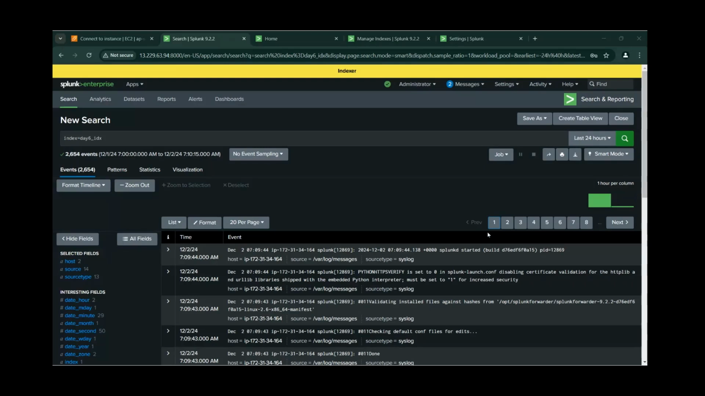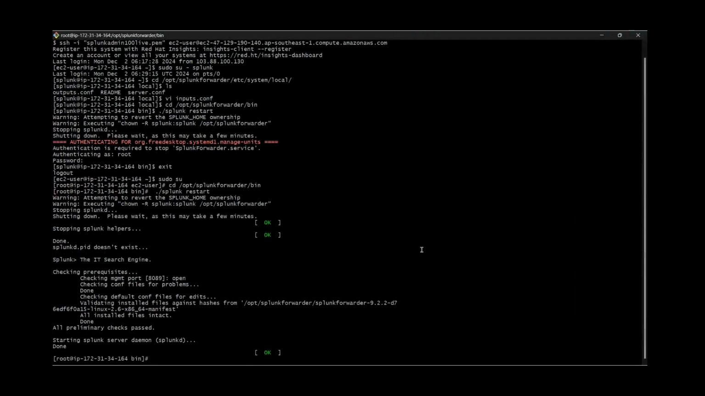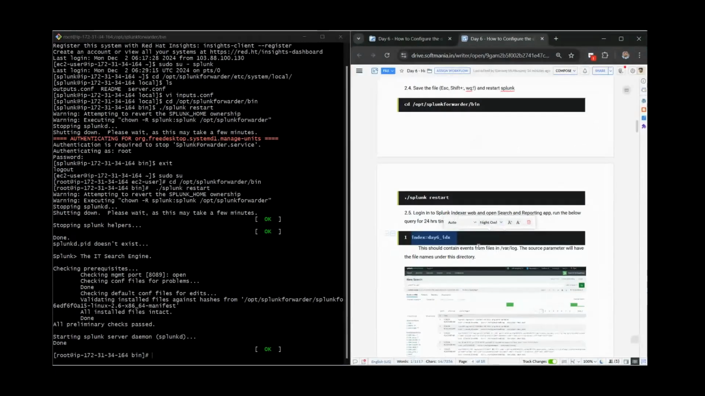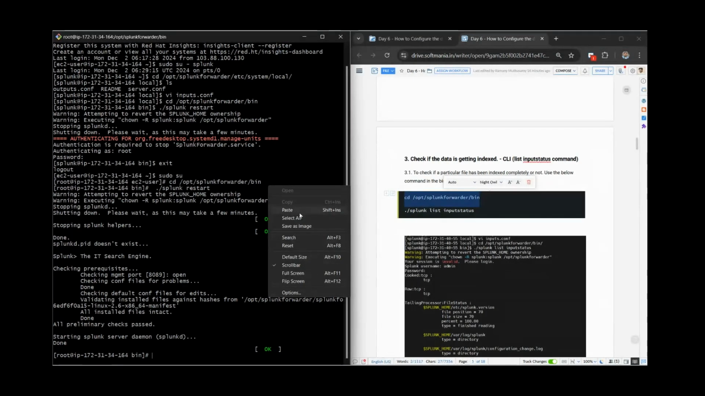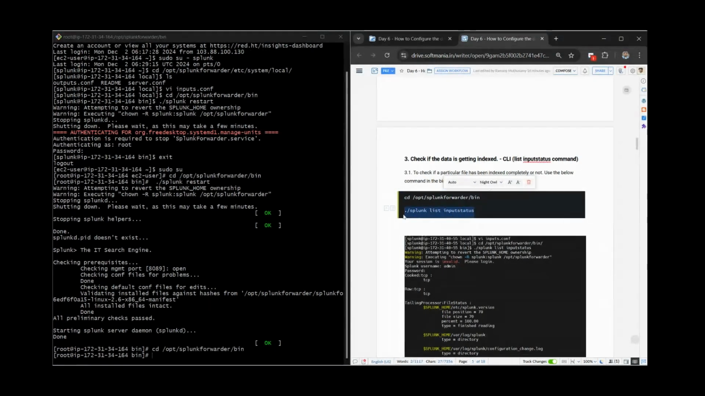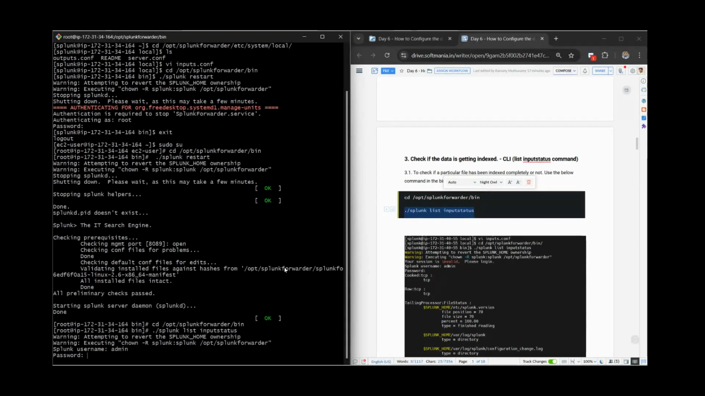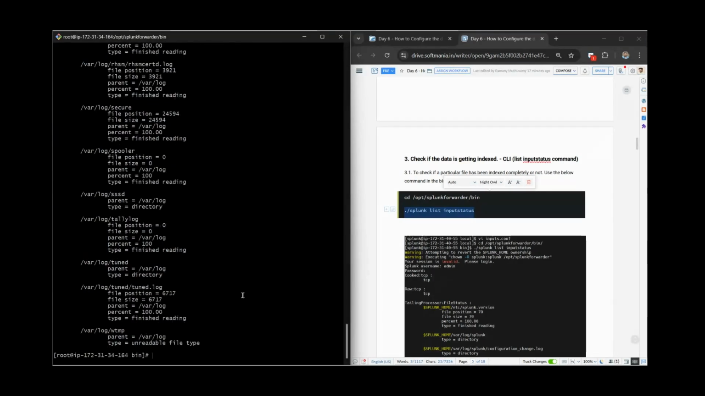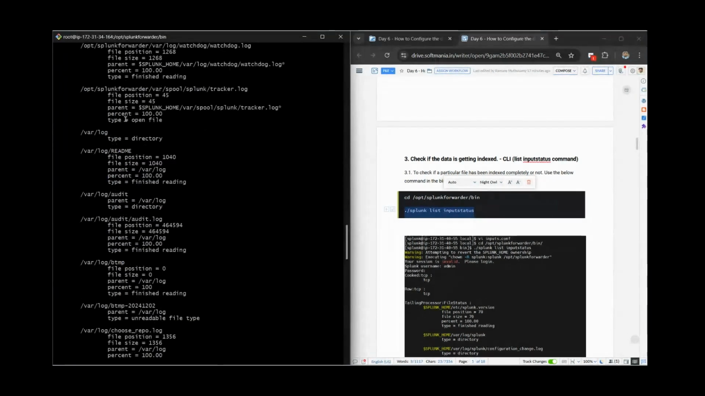For that, let's go to the Universal Forwarder backend. This is the Universal Forwarder backend. Let's run a command. I think that command is already there in this document. Yeah, you can go to the bin directory, and then run splunk list inputstatus. This is the command which will give you a list of inputs and their status. You see here, each and every file inside var log is being listed here. So this is the starting place.